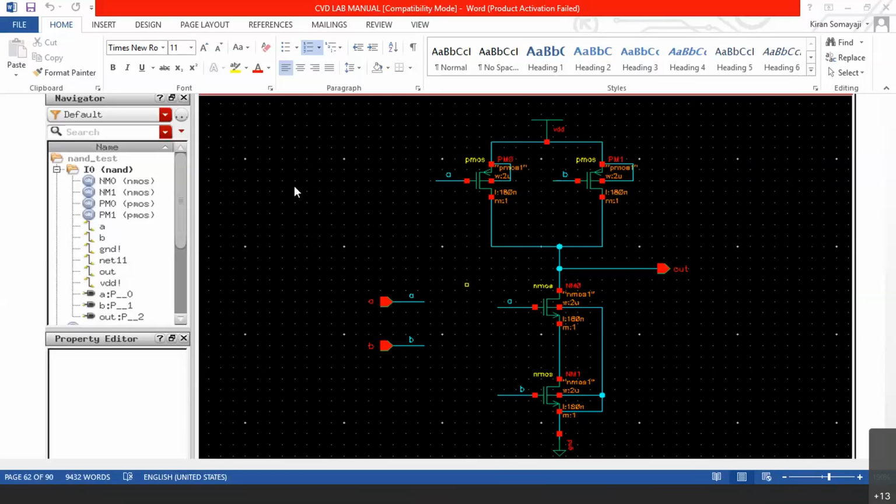So PMOS is replaced with NMOS and NMOS with PMOS. Correct. That is the question. VDD and ground also swap like that only? No, no, no. VDD and ground will remain the same. If you swap VDD and ground, it is simply an upside down circuit. That's all.